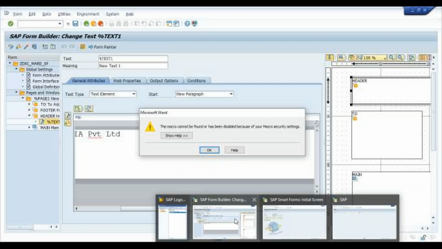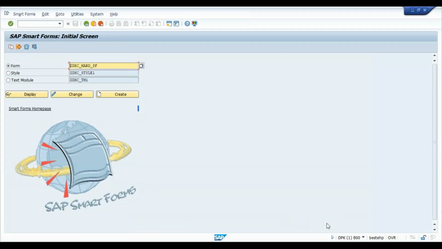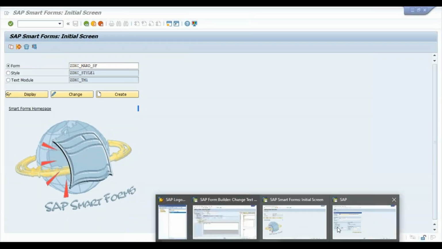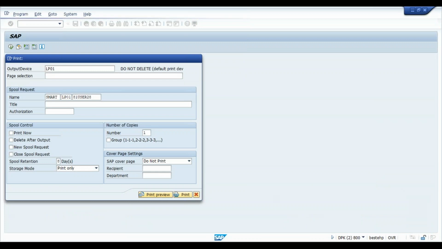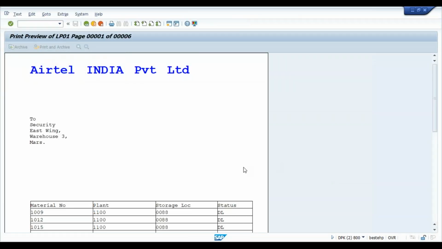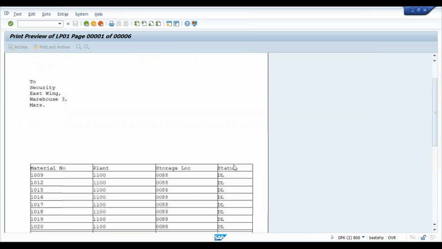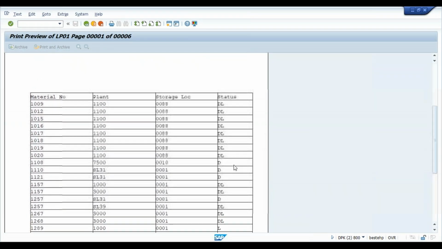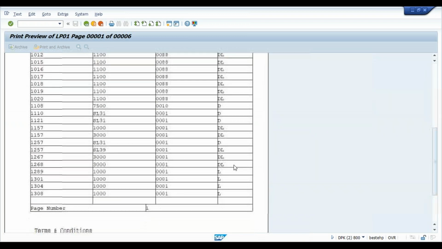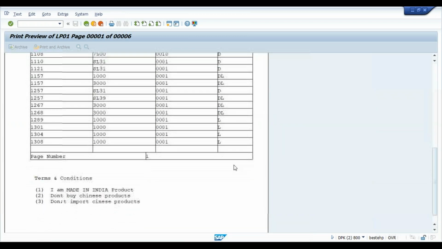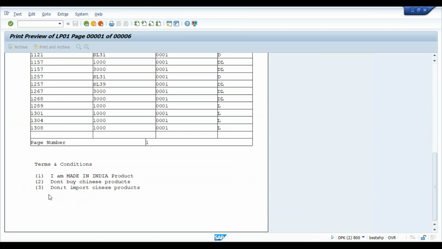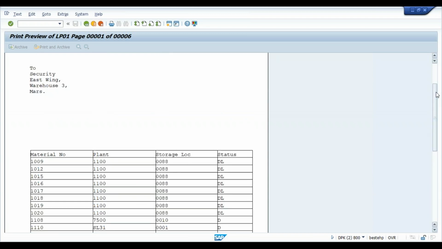Not sure if it is activated. If it's activated, it should come. Okay, so we get these terms and conditions. So, I'm made in India product. Don't buy Chinese products. Don't do it. Okay, there might be some spelling mistakes there. Anyways, this is the one we have, guys.